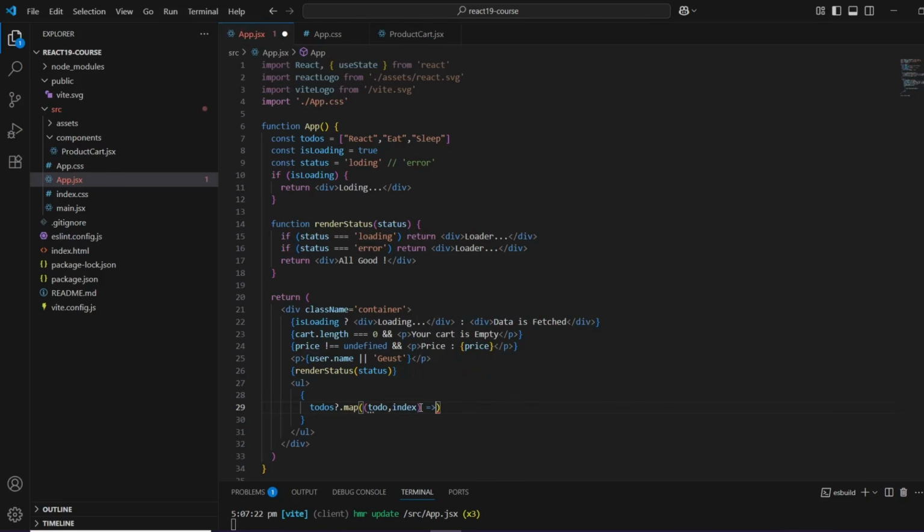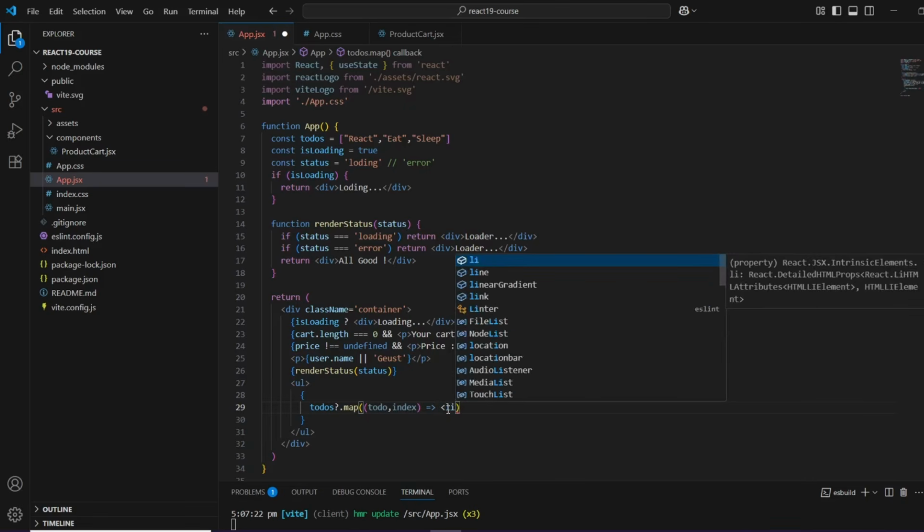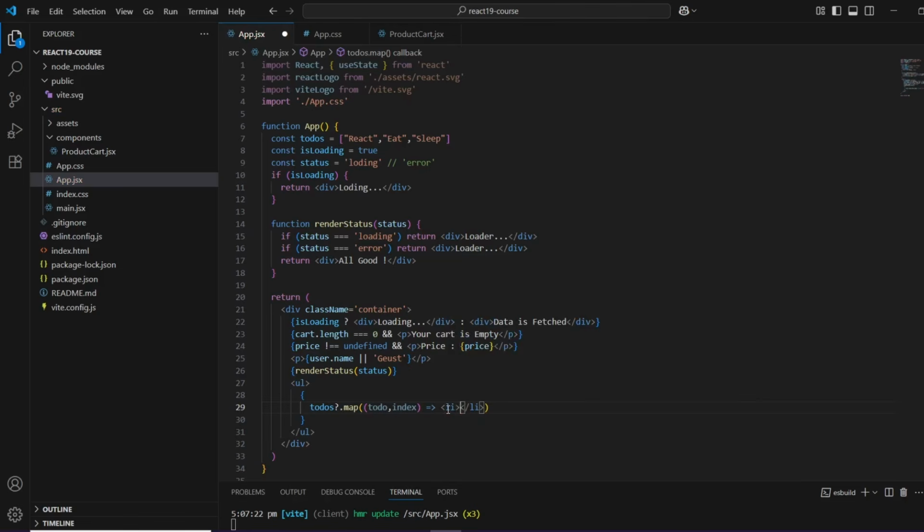Now we have to return something from here. How can we do that? We can either add parentheses or just directly write the list item here. And in the list item, we want to render each value, right? So let's add the todo variable where we are getting this value. Here I can give todo, and also in React. Let's just save it and go check on the localhost.